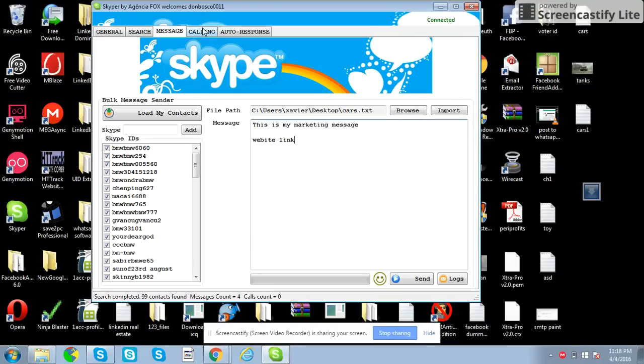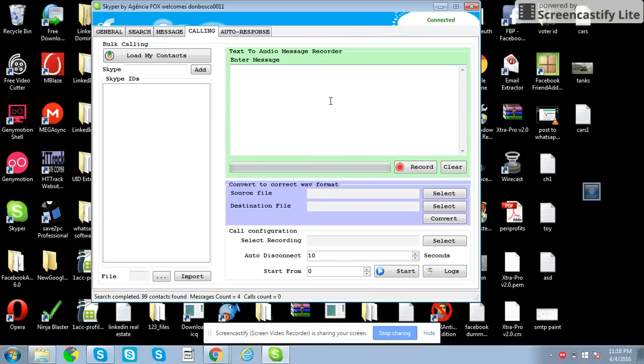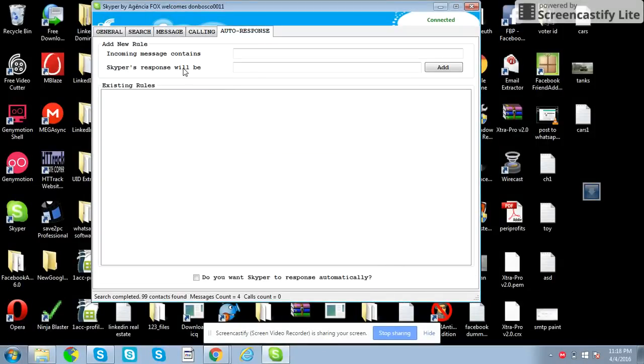I think you can also send audio messages. You can record audio messages and send your voice message. I'm not sure about it, but you can try it. You can even do an auto response to incoming messages. If the incoming message contains certain words, your response will be set, like, hi, welcome back, what do you need? Or, I'll be back in 30 minutes, something like that.